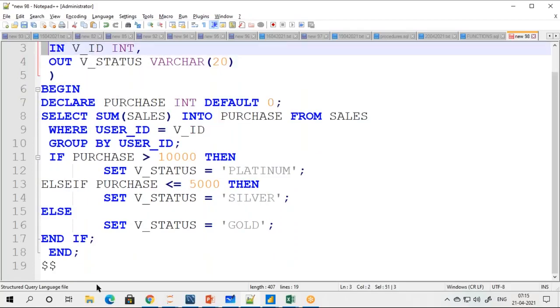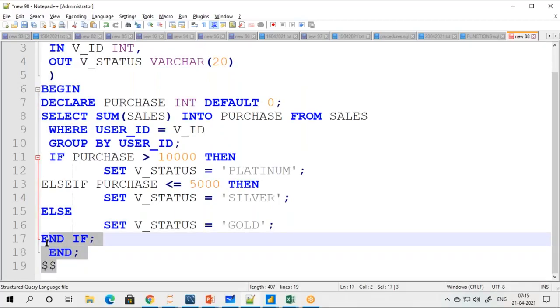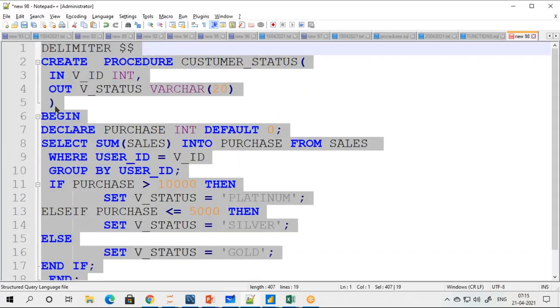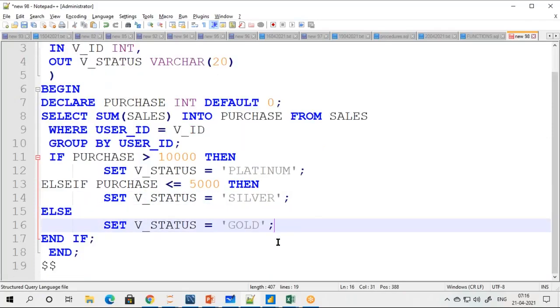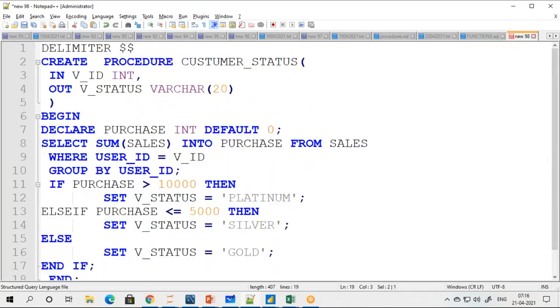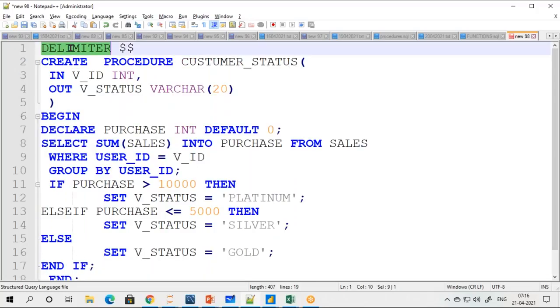The code is going to work for 19 lines. In between, you can give n number of semicolons also, the code is not going to break. The code is not going to break because I've clearly told that wherever I'm starting, you have to end there only, right?